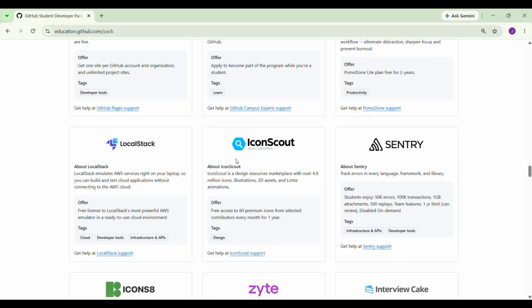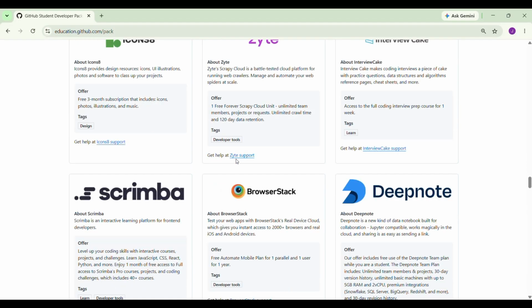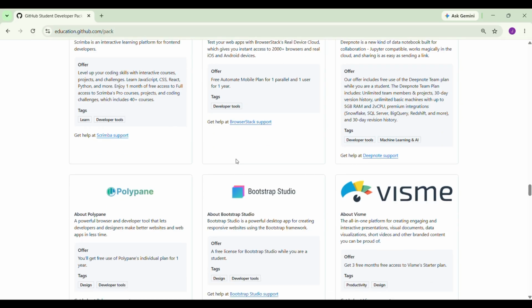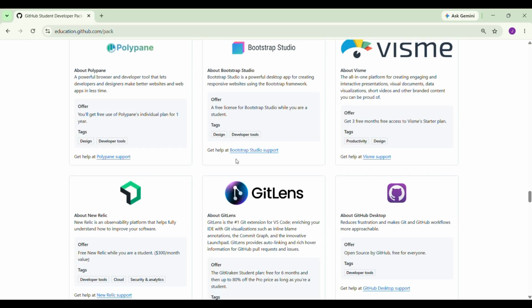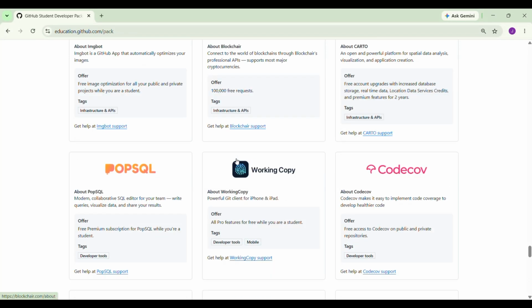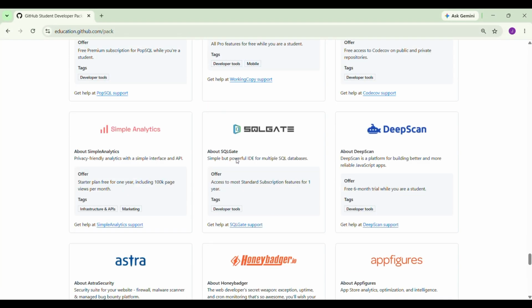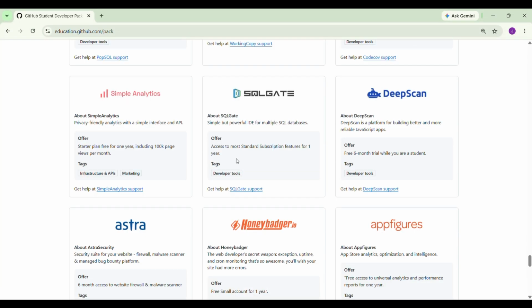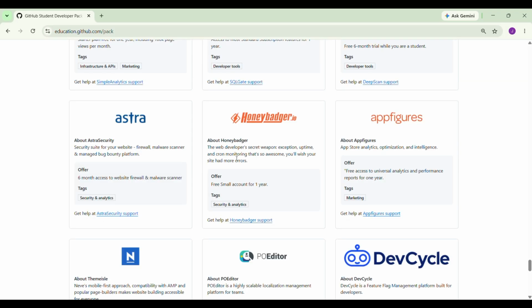And the best part is that you don't need to use everything. You just activate the tools that match what you are currently learning. I recommend you scroll through this page and find which learning paths you are on and which tools can really help you with that.